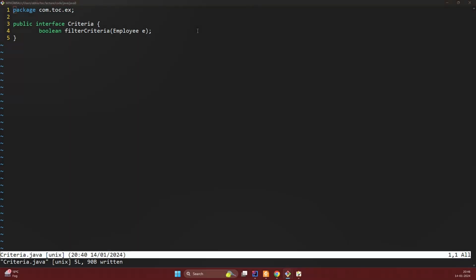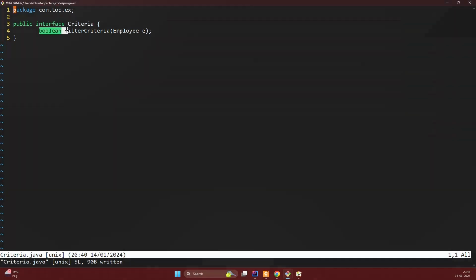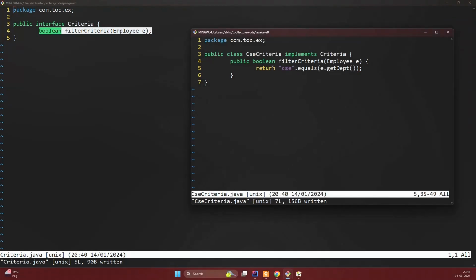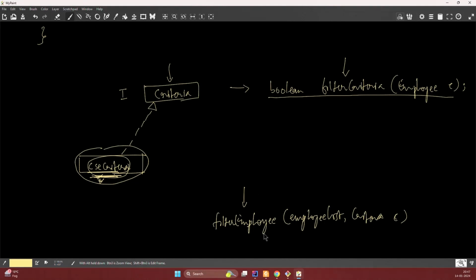And what have we done after that? For each filter criteria, we are writing one separate class. And in that separate class, we are providing the implementation for this particular method, which is a different behavior. So ultimately this class is going to attain a different behavior. Whenever we are calling this filter employee method, for inside this criteria, we can pass the object of this.